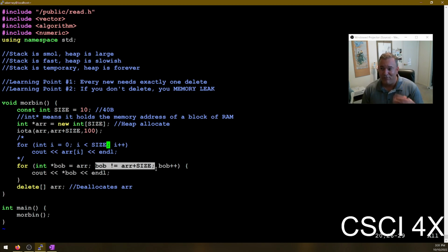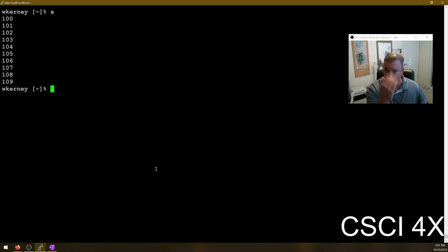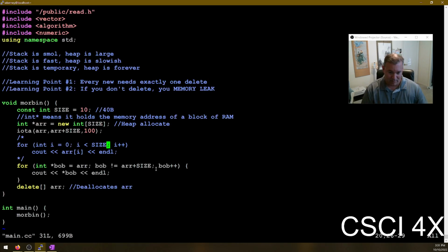You continue going until you're off the edge of the array, and then you stop. You don't actually print the value there. You with me? So if we were to compile this code and run it, we get the exact same answer as before. This code and this code are exactly the same.